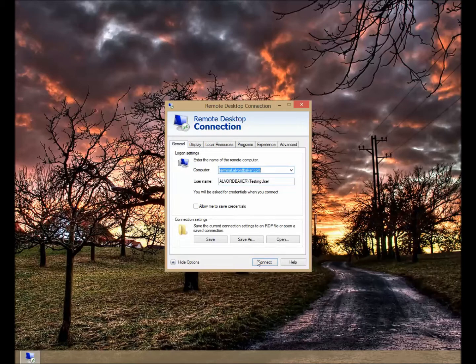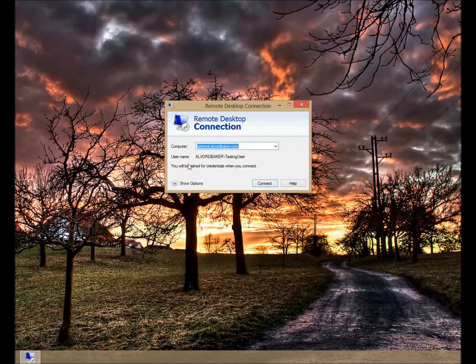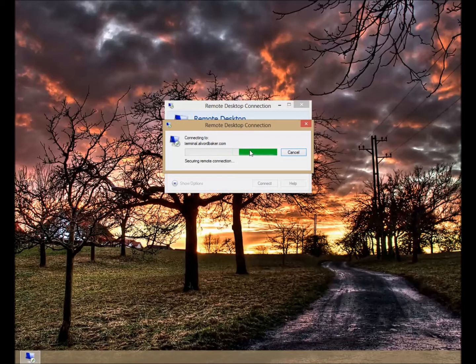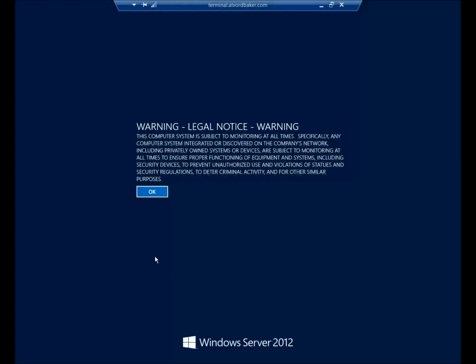So back under our default view, you're going to want to enter in your server name. In this case, we're going to be using Alvord Baker Associates terminal server, and we're going to hit connect here, and we'll get prompted for a user login. So once we create the connection to the server, it's going to automatically configure the connection quality, and then we're going to end up with a full screen interface.